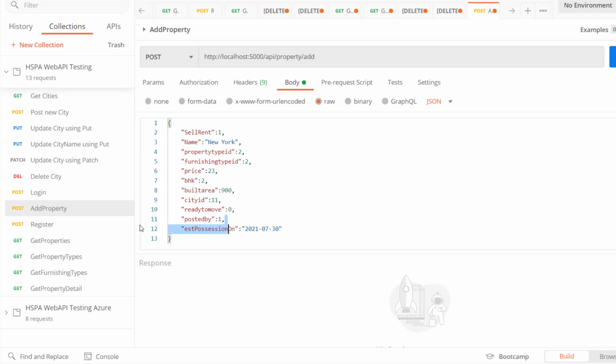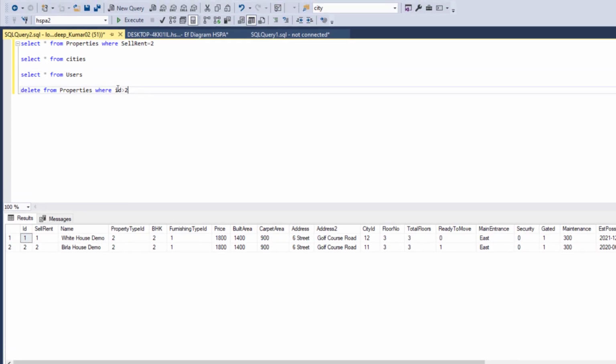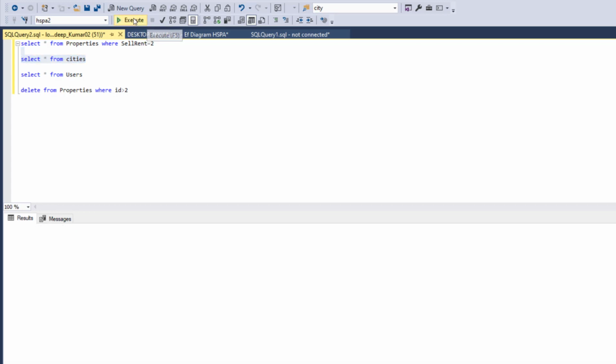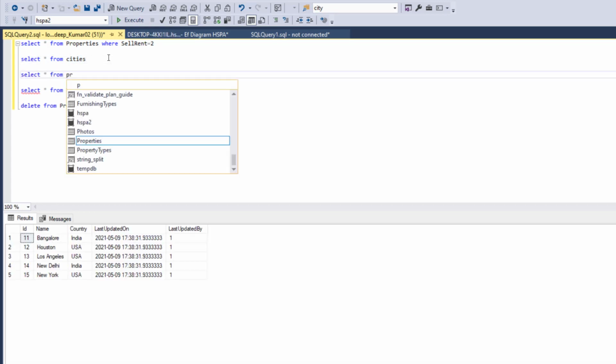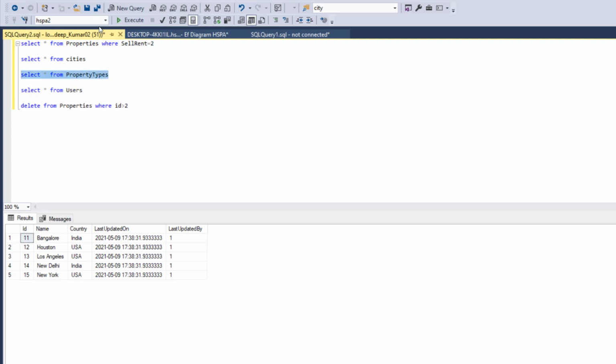This posted by is not needed. Make sure at your end you have used the correct ID of these properties as per your data, because these can be different at your end. So make sure you have verified the same by querying these different master tables and use the existing ID only. Otherwise, you will get foreign key violation error.